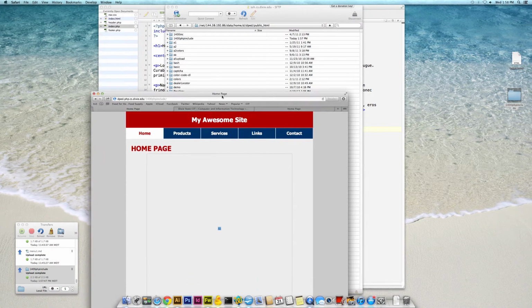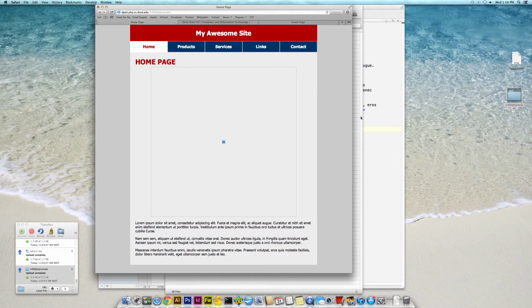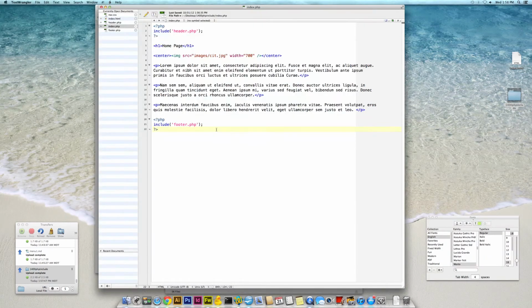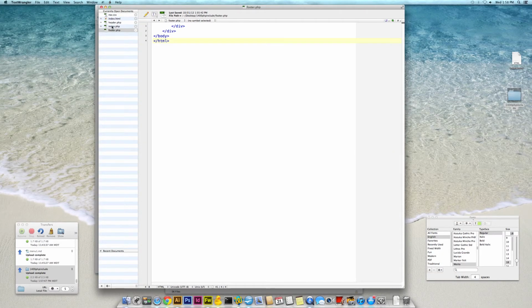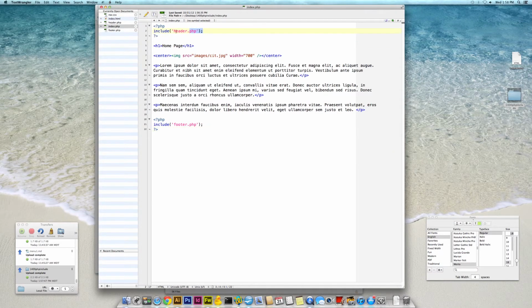And so what we did is we created a site now. If we go back to our TextWrangler, we created a site using a header.php, a footer.php, and then an index file to bring in the header and the footer. Now this is handy because if we want to create additional pages in our site, we simply include the header and the footer and then change out the content. And so that becomes an easy thing.